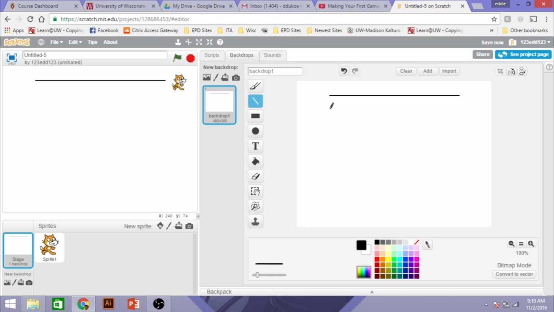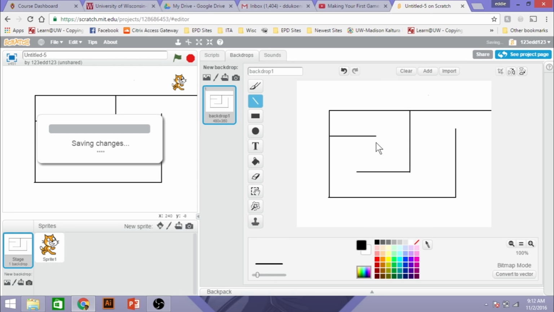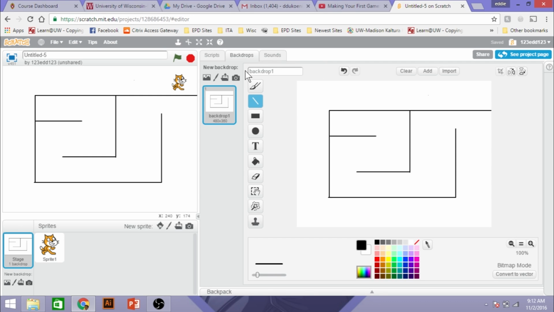And hold down Shift to make the line straight. And I usually just go with a simple spiral shape here. You have to make sure your maze is large enough for your character to fit through. So that is important. I think I want to take off this top line here. There we go. And this is our backdrop.